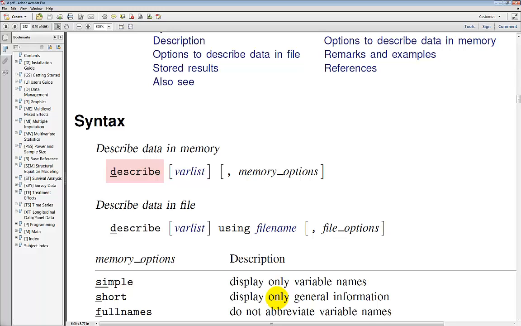So I could type D, D-E-S, D-E-S-C, or describe, but I have to type at least the letter D to use the describe command. I wish I could have learned that shortcut earlier, because I always type DESC kind of by default.